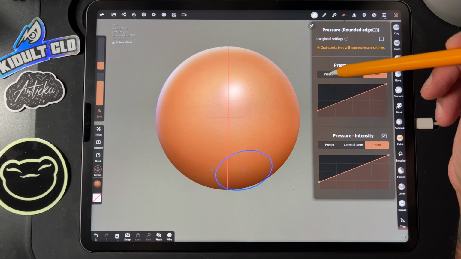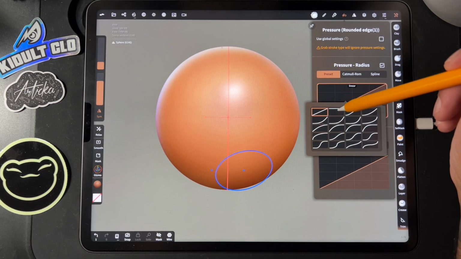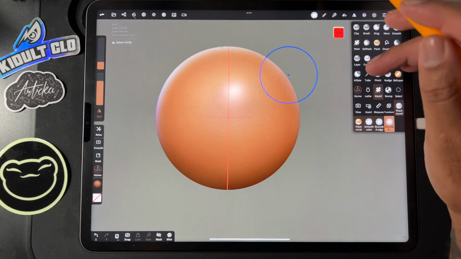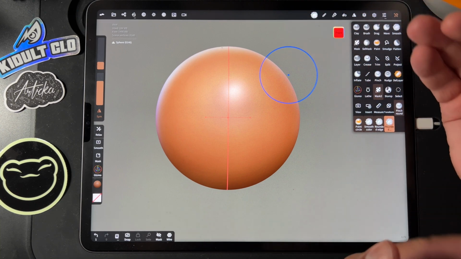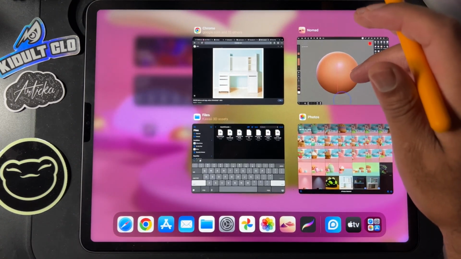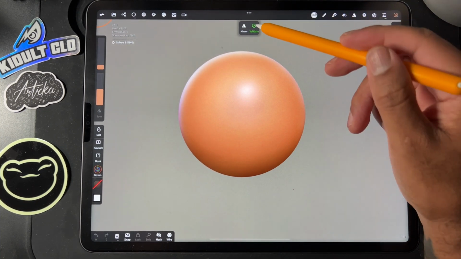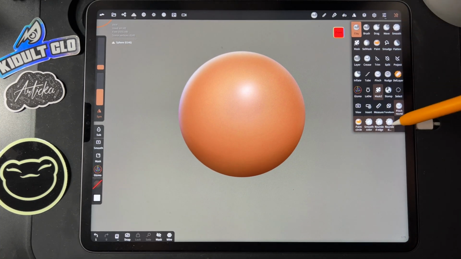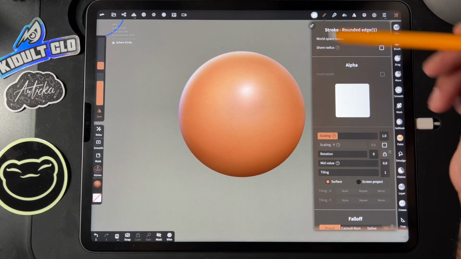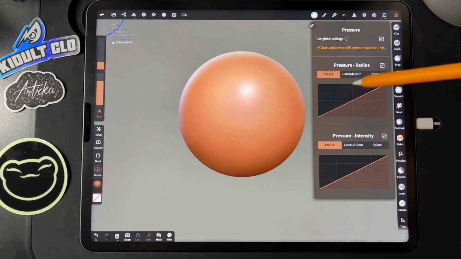So instead of spline, let's go to preset. And we'll tap on both and hit flat. And that's it. One thing to note is that if you close the application, then you go back into it, your tool will still be there. The tool is still here. The pressure has reset and everything has reset. So you just have to go in and reset the settings, unfortunately.